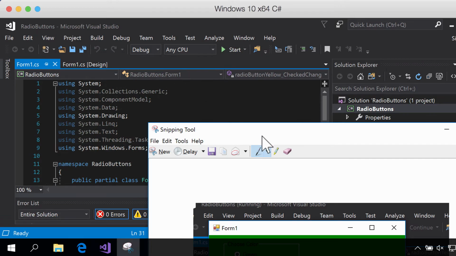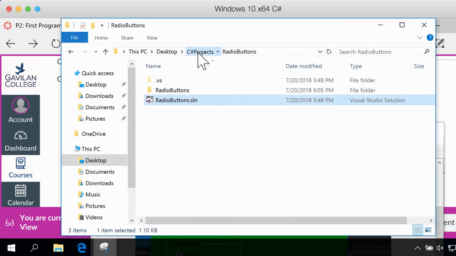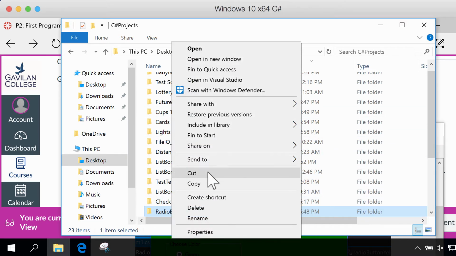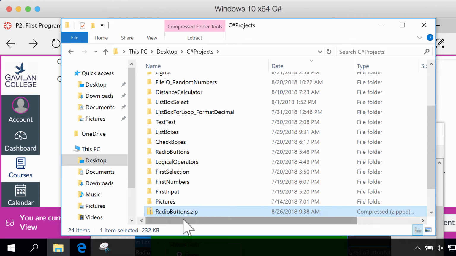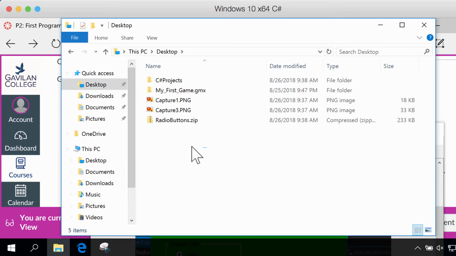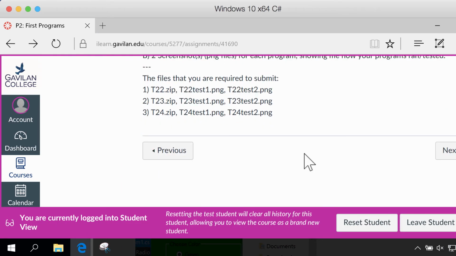Okay, so now the next thing on how to submit a project is, this is my radio buttons project. I'm going to right click and send to compressed zip folder. All right, so this is my radio buttons zip file, and I'm just going to move that to the desktop as well. So I have a couple of screenshots to show me how the project worked. I have the project itself. So that's what I'm going to turn in for this, just to show you an example.